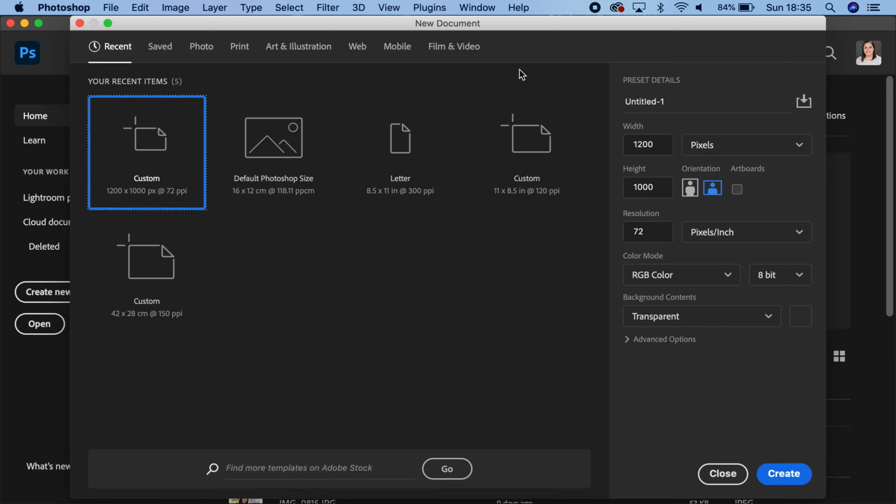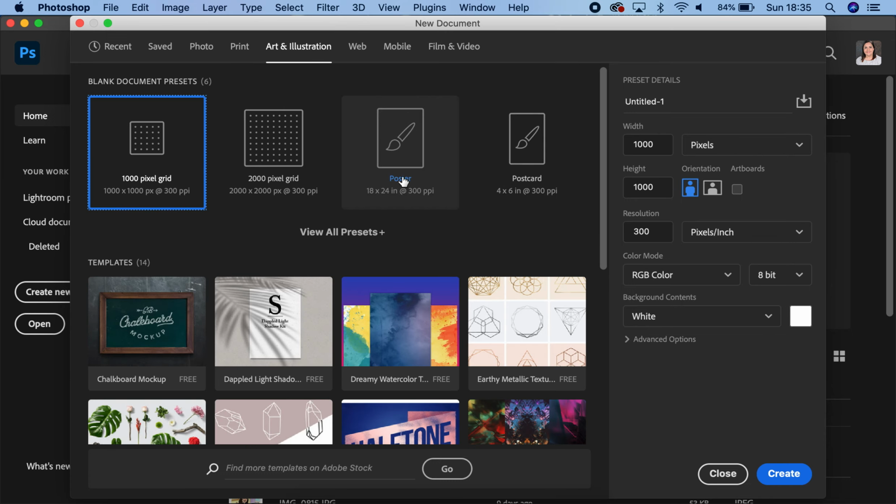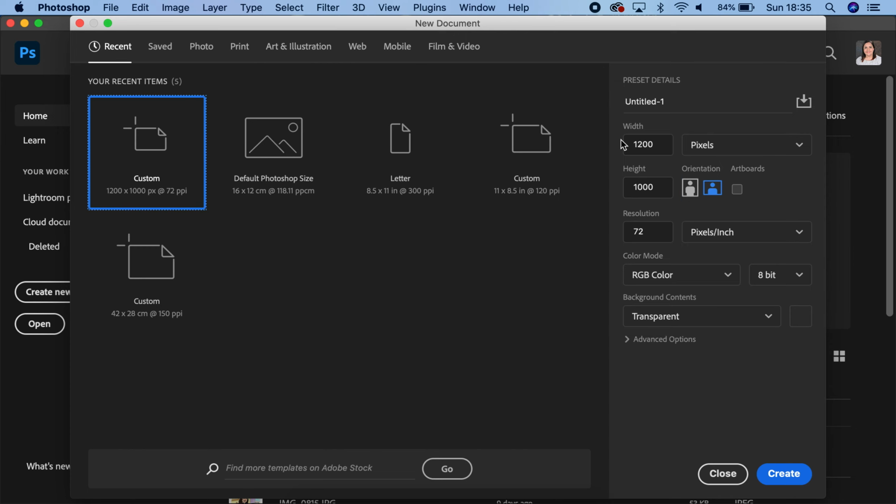Over here you have a lot of presets. You have some saved presets that I'm going to show you later how to create. You have presets for photograph, for print, art and illustration. You will be able to find a lot of things, okay? For now, I'm going to focus on these parts because I want to create a document from scratch.